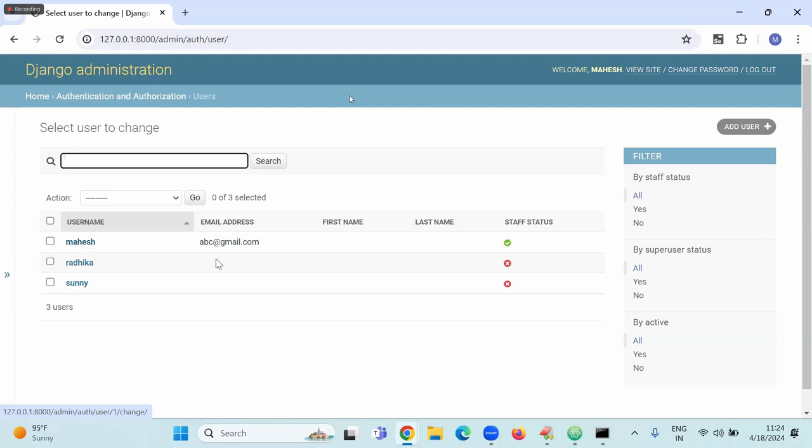I created this person as superuser. He can do anything. He can create users, delete users. By using Mahesh, a token is also not required. He can get the data, put, patch, everything. But Radhika and Sunny, these two are normal users.